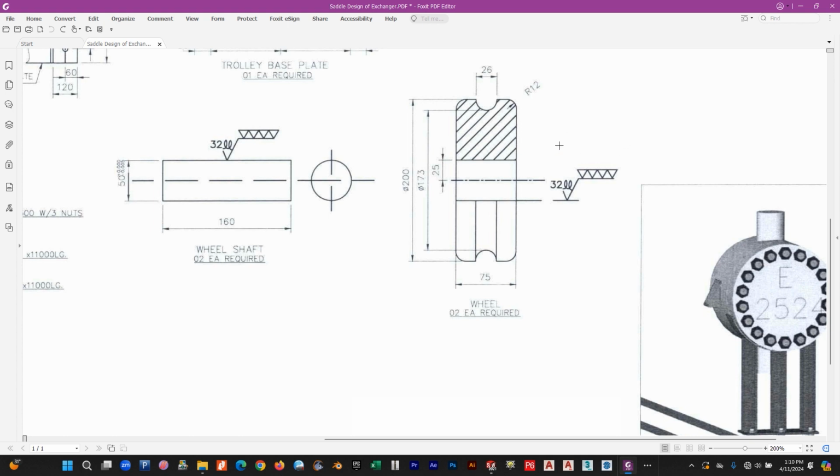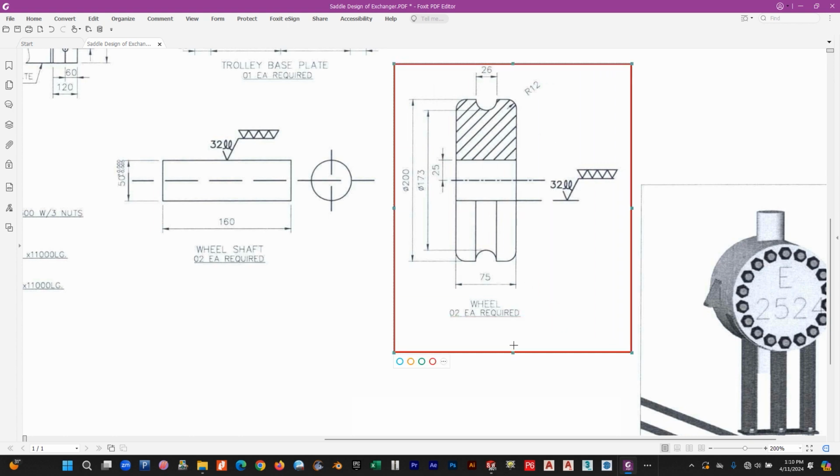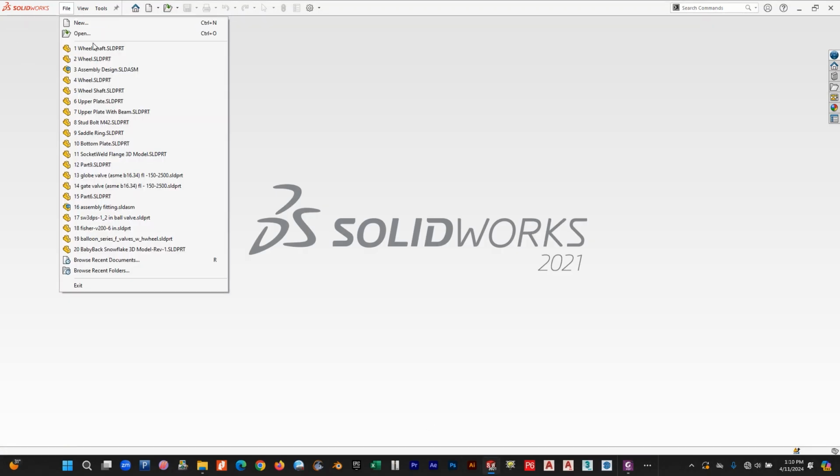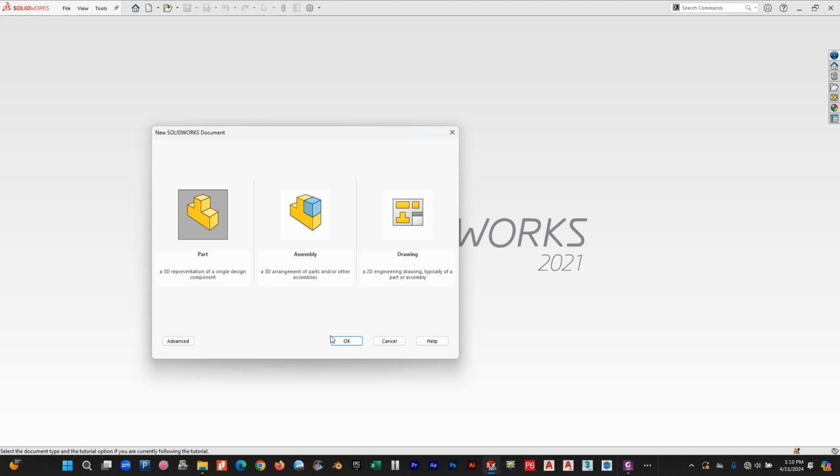The next part we will model is the wheel. Two quantity are required. We will make half of the portion and then use the revolve command. This dimension is 200, so make it half, 100. Go to SolidWorks, File, New, select Part.